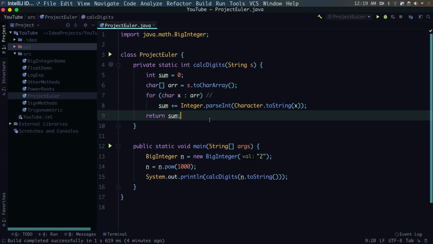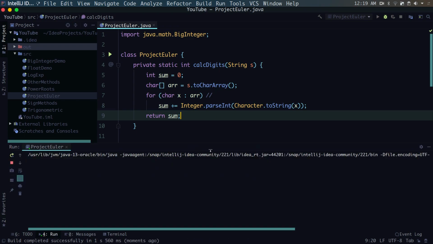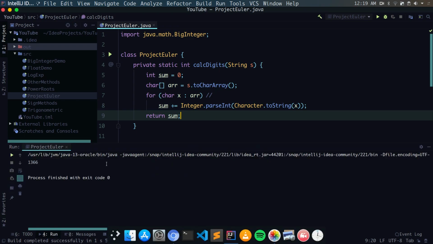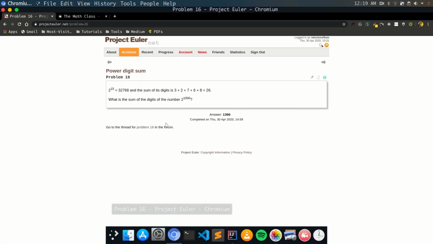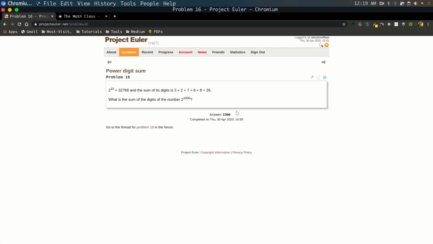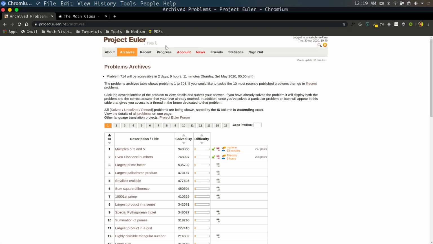Cool. Now let me run this. The answer is 1366. Like all the numbers that you have seen there, the sum of all that is 1366, and that's the answer. I've submitted this already. That is why I'm getting an answer and it's completed. That is why it's showing me that way.